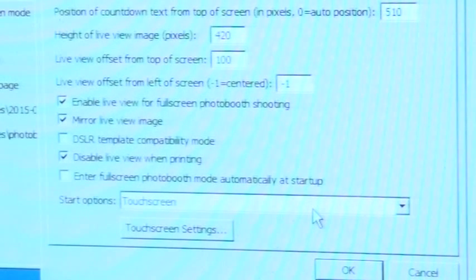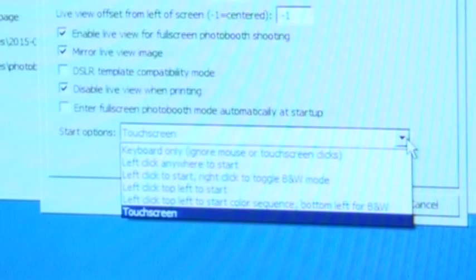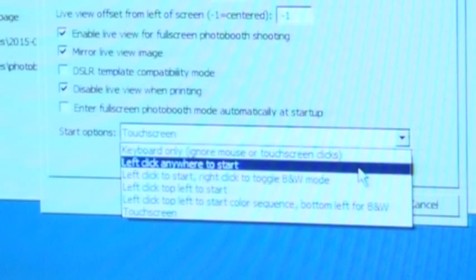This is once you hit live view and it's up and it has their choices, what's going to control those choices. Right now it's set to touch screen. If your touch screen is not working and you can't change the cables or everything, by dropping down the arrow, the drop-down arrow gives you options. You can left-click anywhere to start. This way, you don't lose your money for the day because you can't use your photo booth, but you're going to manually have to click on the computer to take a picture.